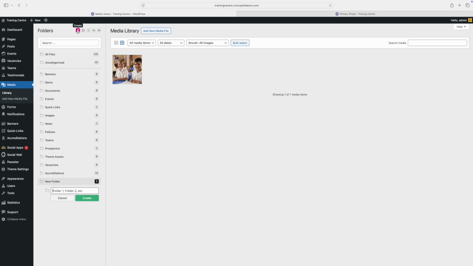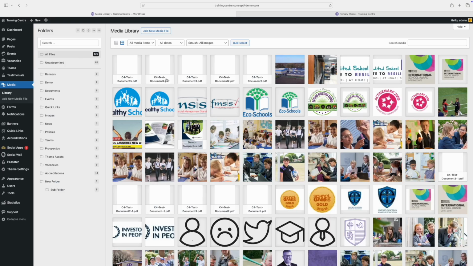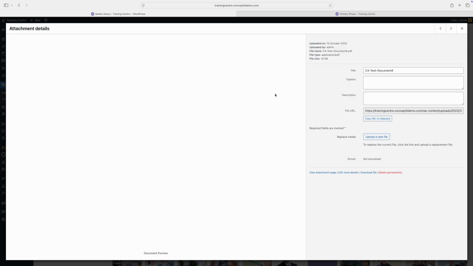To create a subfolder, first select the parent folder, then click the plus icon at the top, enter a name, click Create, and drop files in just like before. You can also replace an existing file, a great way to keep your site clean and up to date, especially if a file is already being used in multiple places on the site.